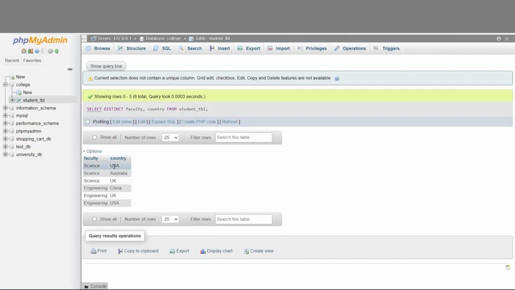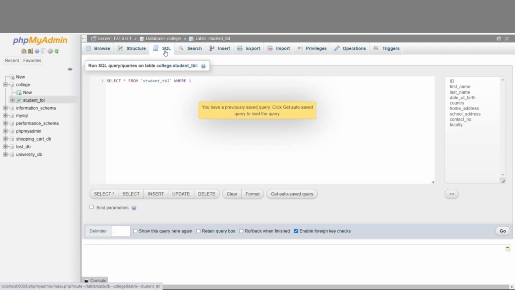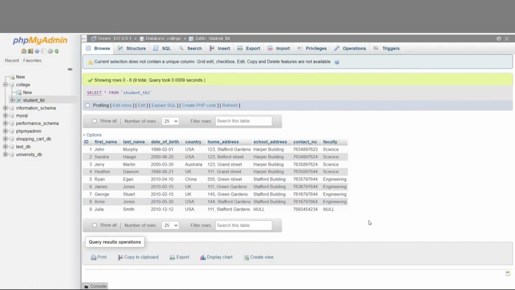The science faculty has students from 3 different countries, as does the engineering faculty. So, with this statement which uses multiple columns, I've generated each unique faculty and country combination. Now, let's return to the table once more and examine how select distinct deals with null values in columns. In this example, I have a new student named Julia Smith from the USA. She's not yet been assigned a faculty or school address. As a result, both fields within these columns assigned to Julia Smith contain a value of null.